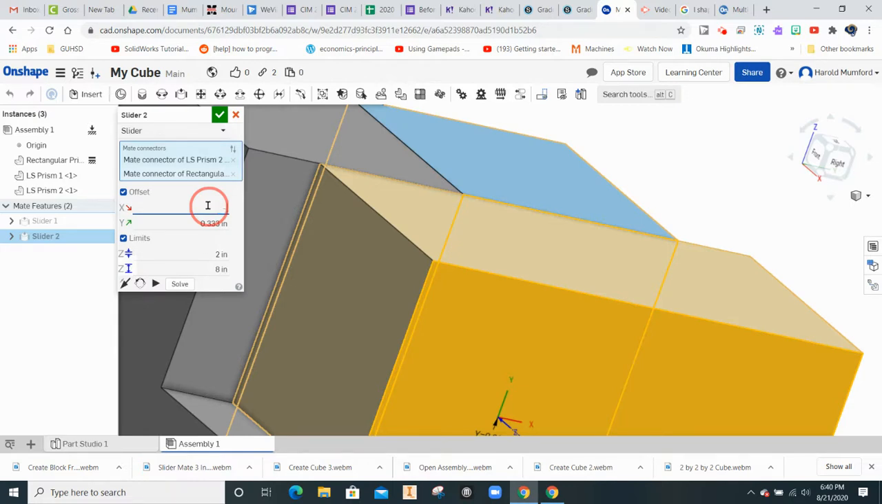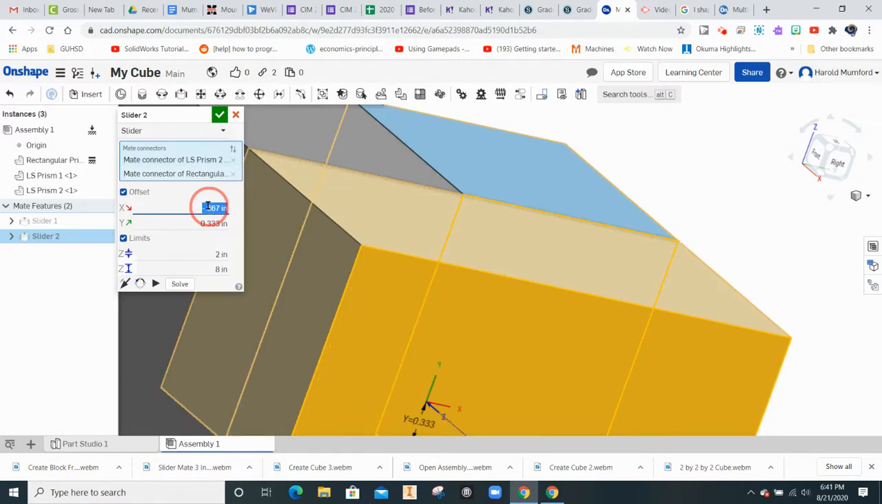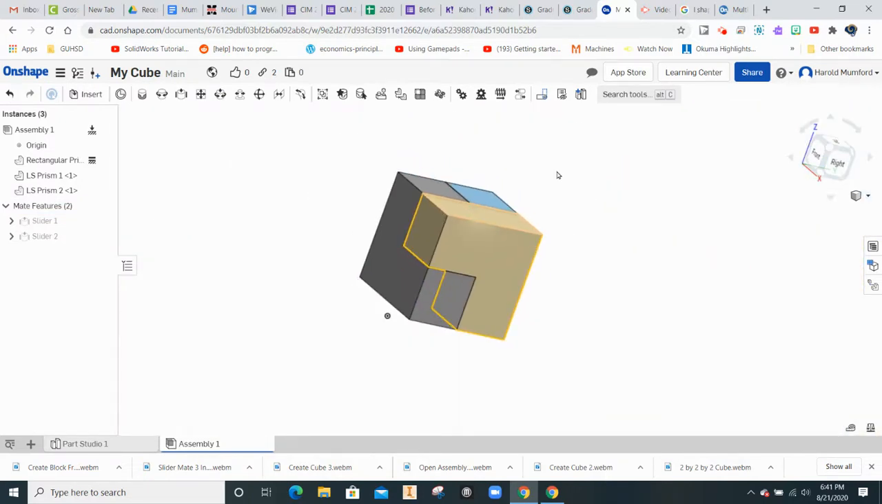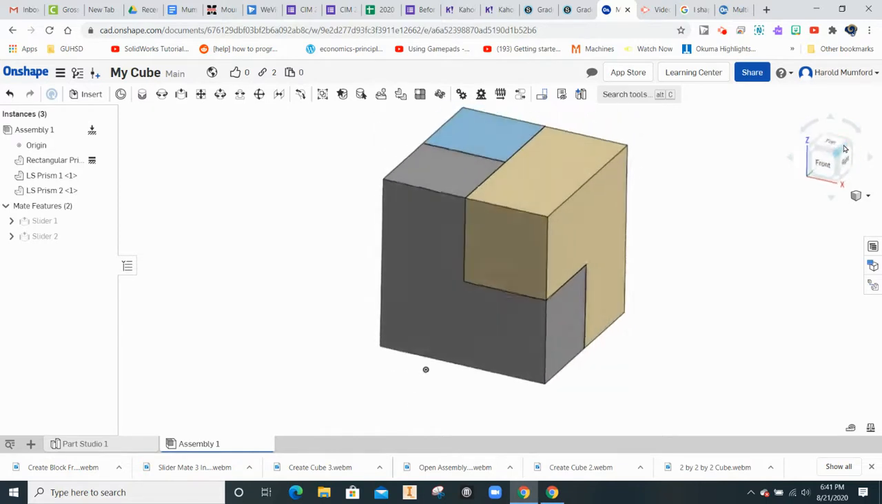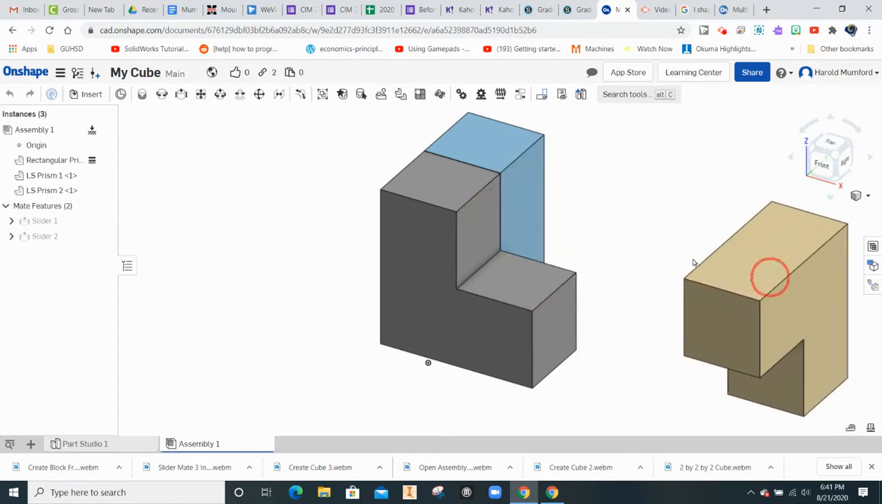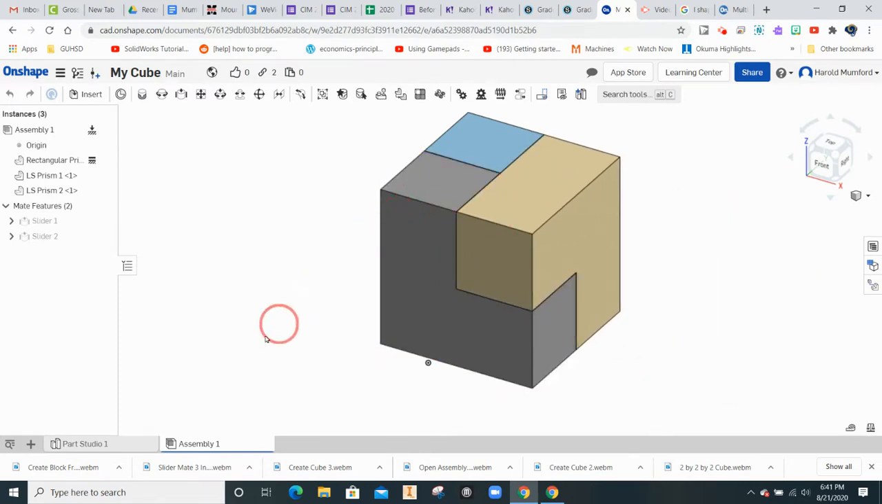So we come back here, we go to edit, and we type in negative 0.667. And we have now solved our puzzle. We'll click back here on the front into the upper right-hand corner of the front. And now we'll try by pulling this way, and it works. And we'll pull this way, and it works. There you go. You're done.